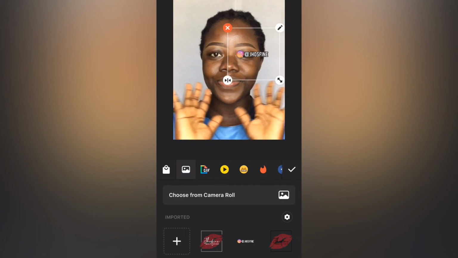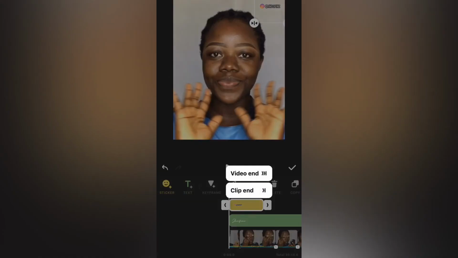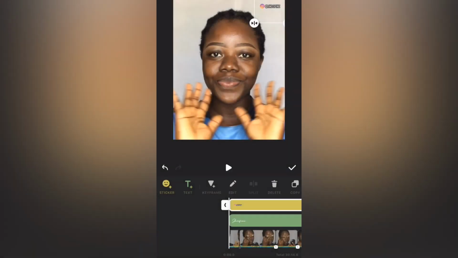So I have it here already, so you just put it there, and then you adjust it to how you want. If you want it big or small, you just use the regulators around it to regulate it to how you want it to be, and then you put it wherever you want. So that is the sticker side. Same as the text side, you just tap on it, and if you want it to go to the end of the video, you just tap video end, and it's going to do that for you.